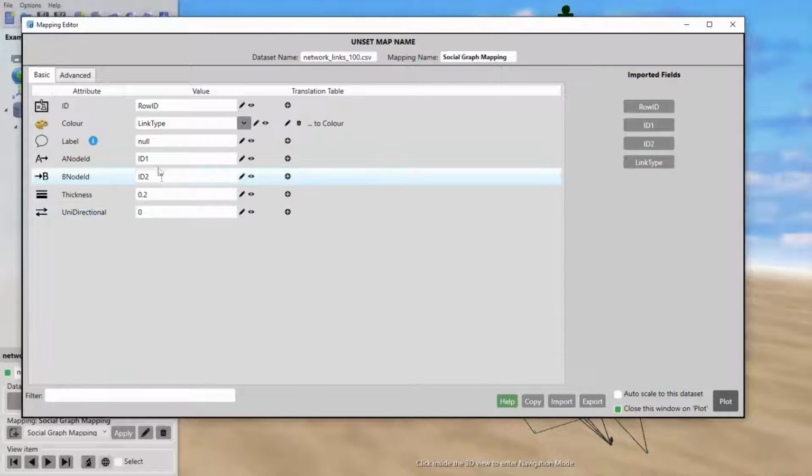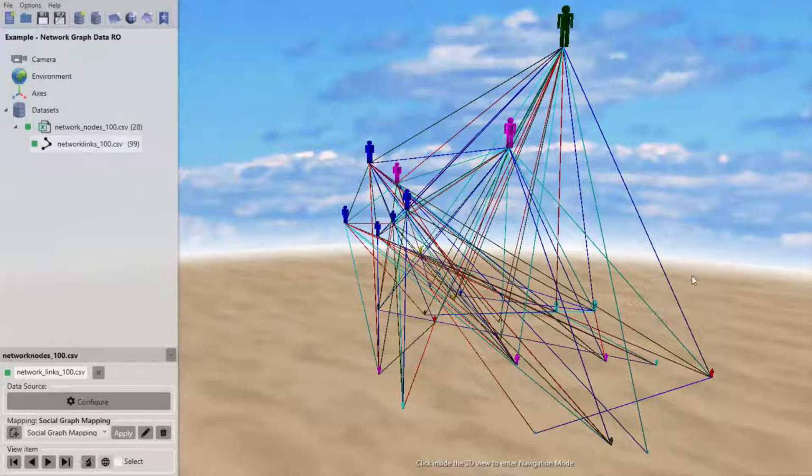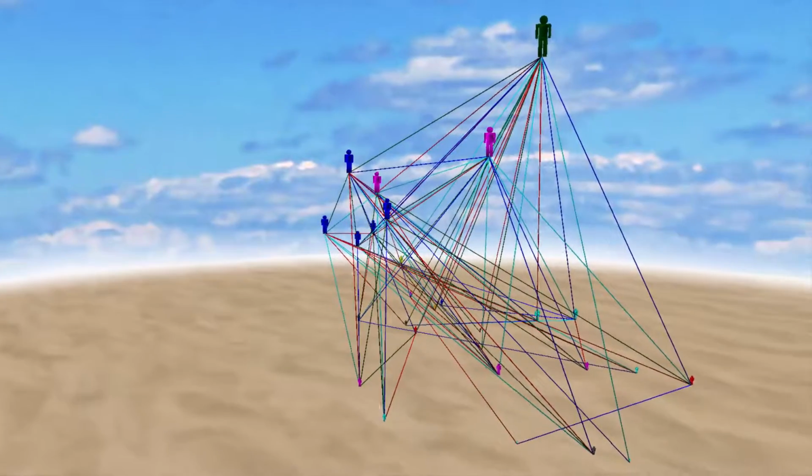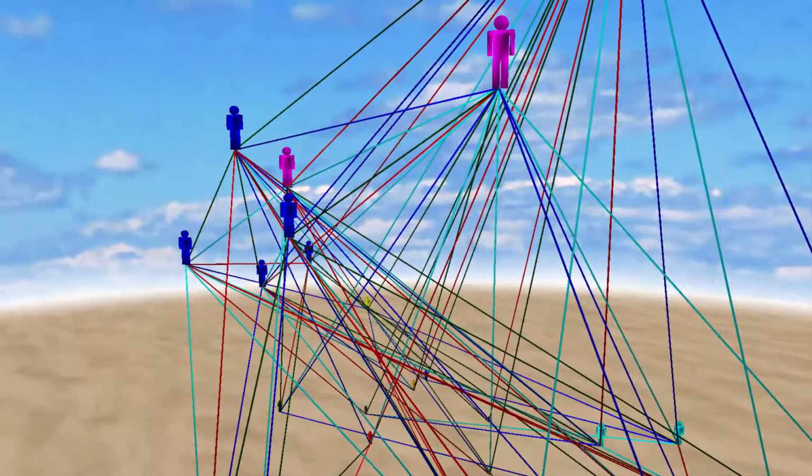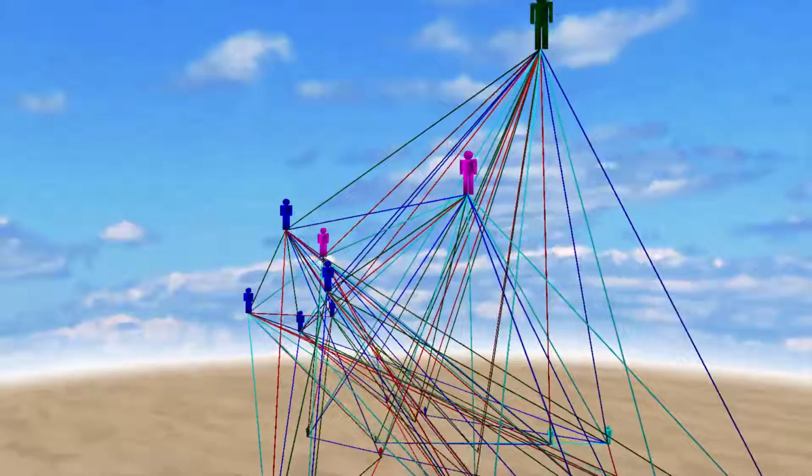Just to make it doubly clear, I'm going to put link type into the label as well. It's important when you're plotting links not to auto scale the dataset, so I've made sure that's unplotted. Click on plot, and you'll see now all the lines are colored, and if I hover over one of these, you can see that's a family link and so on. So I'm beginning to make a richer network graph than the one I had originally, taking more of the data that's within the dataset and displaying it onto the screen.